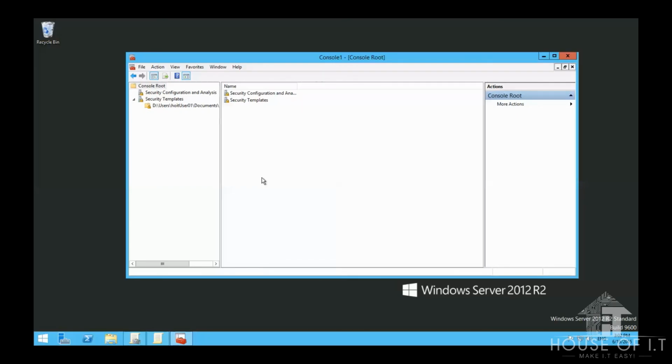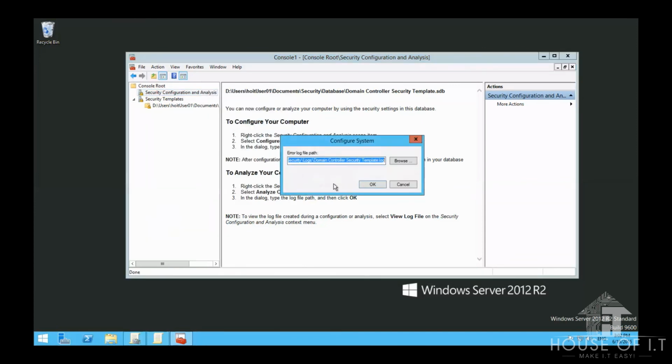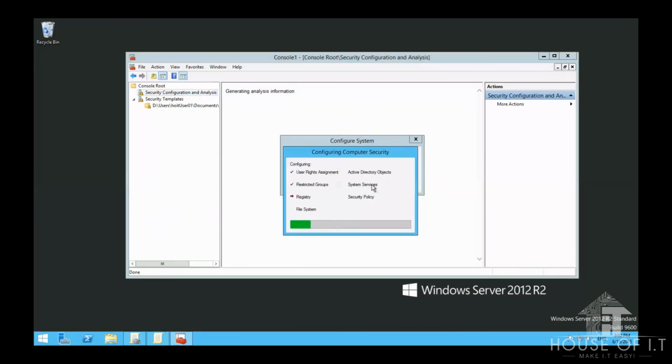Then if you want to sync your local settings with the template, you can click on Security Configuration and Analysis, then choose Configure Computer Now, then it will apply all those settings from the template. And that's the end of this video.